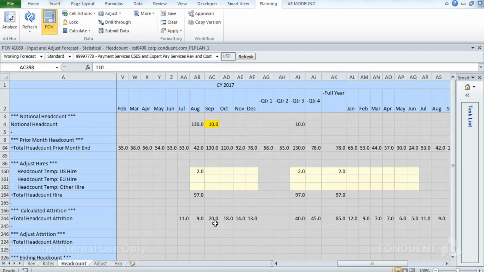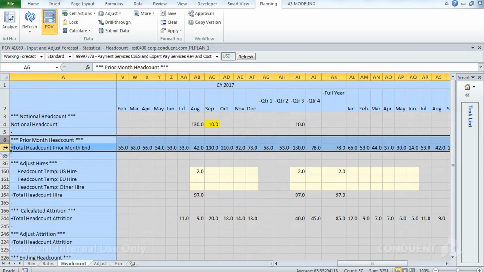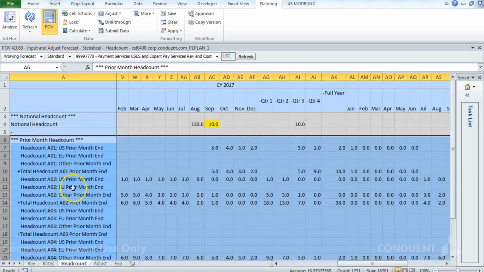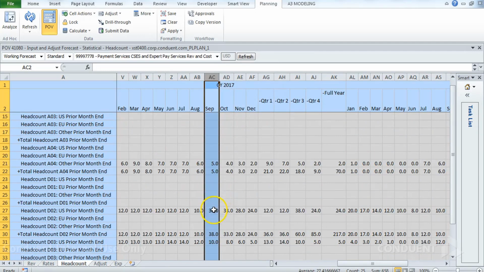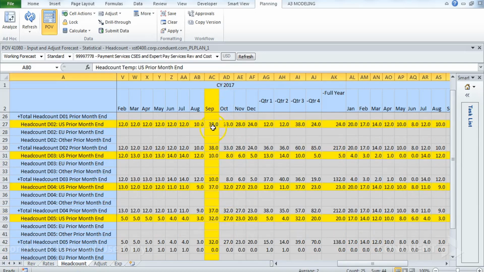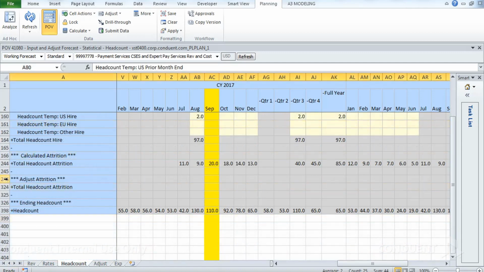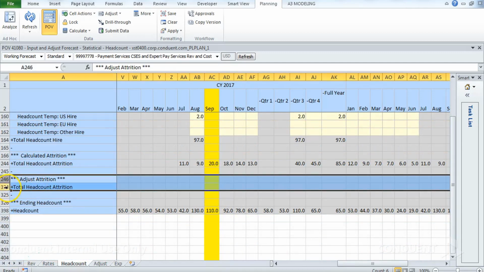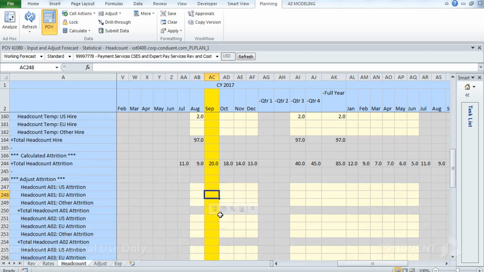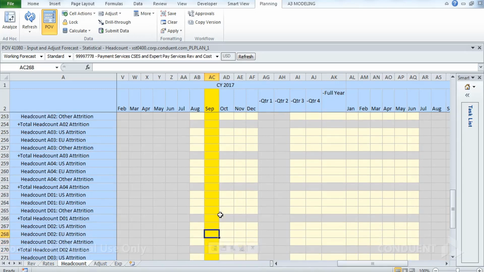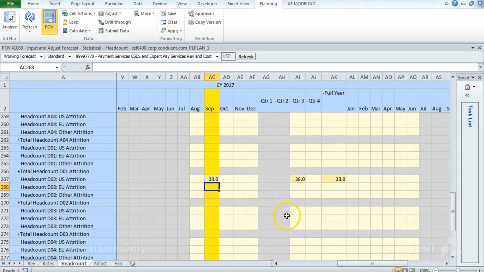One of the rules for reducing heads in Hyperion is you can't reduce more heads than you have in the prior month. Unhide the job code rows so you can see prior month headcount details. You can add color to help identify the rows that contain the job codes you want to reduce. Now that you know what job codes contain headcount, go to the Adjust Attrition section and unhide the rows. You need to now go to the same job codes and enter the amounts you need to reduce as whole numbers.